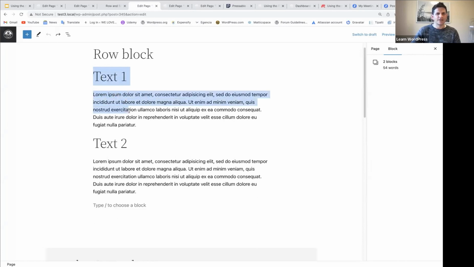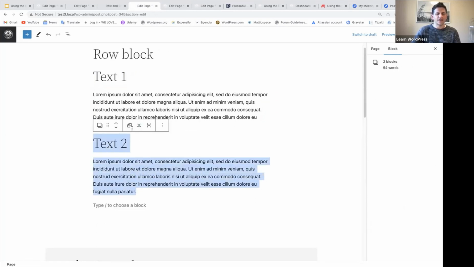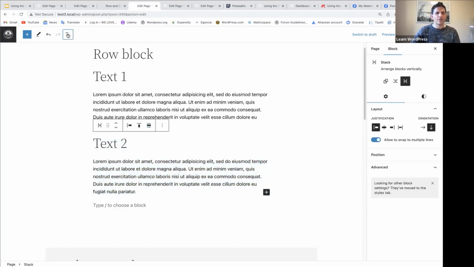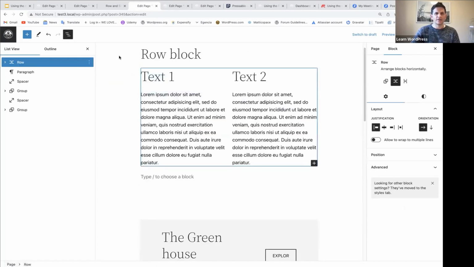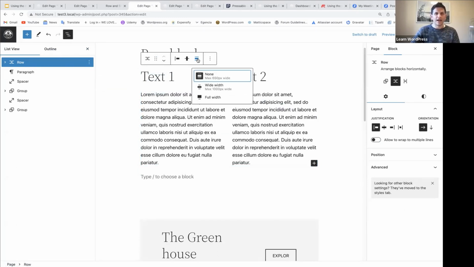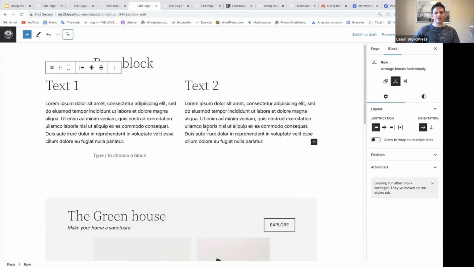So the first thing I'm going to do is I'll select these two. I will stack them. I will select these two. And the nice thing is that you can quickly do that with your block toolbar. I will stack them, and I'll open up my list view. I'll hold in Shift and I'll select both stack blocks. And now I will select them into a row. And of course, we spoke about wide width and full width. Now, of course, I can change the alignment and say, oh, I want it to be max 1000 pixels wide. So we can change it to wide width. And you can see you've basically done it, it looks like a columns block, but it's not.